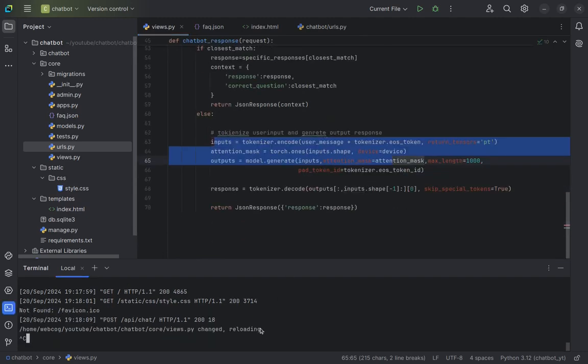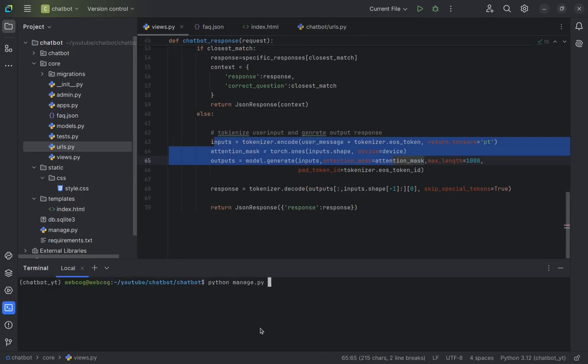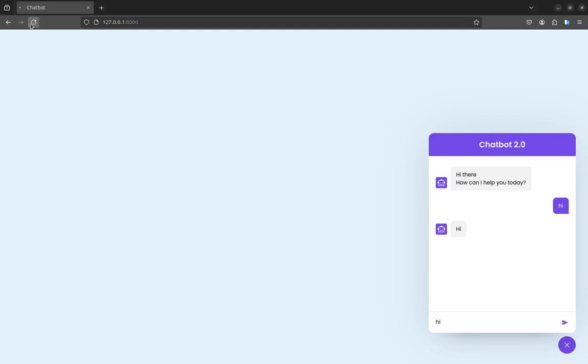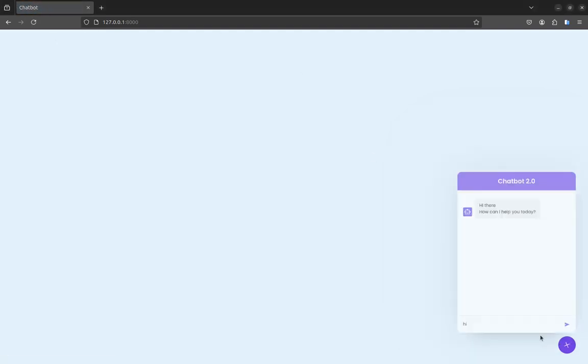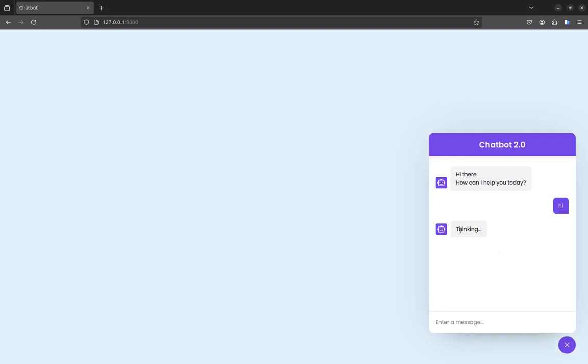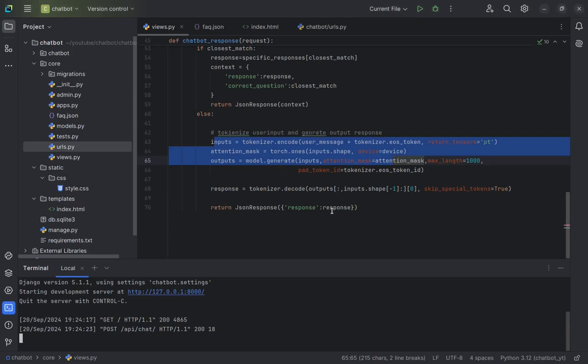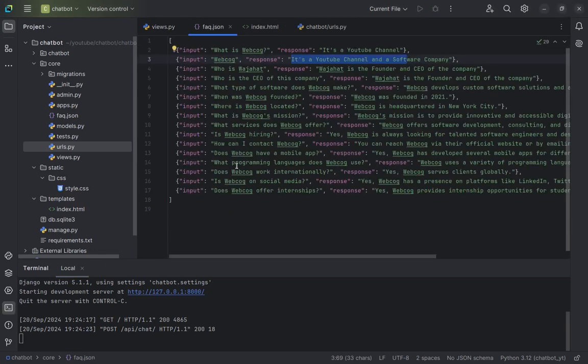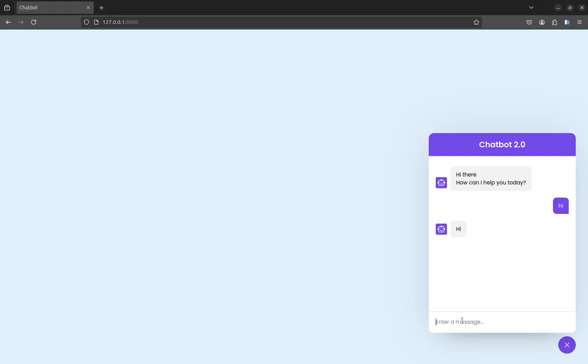Now let's restart the server and test our suggestion system and see whether our chatbot is working fine or not. Okay, now if I reload my website here, you can see this is the chatbot. If I ask hi and send, you can see it is thinking, and after thinking it gives us hi. Now if I give any query which exists in this faq.json, for example if I copy this, what is webhook, and paste it here and hit send, you can see it automatically suggests it is a YouTube channel, and here it is giving us a suggestion as well.